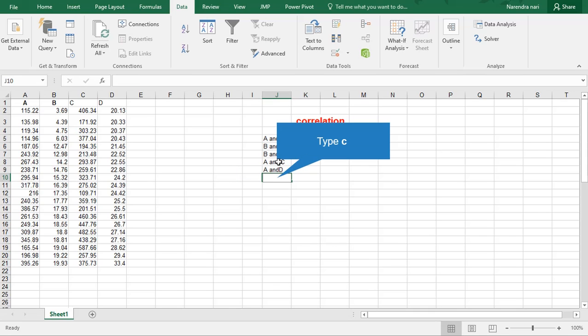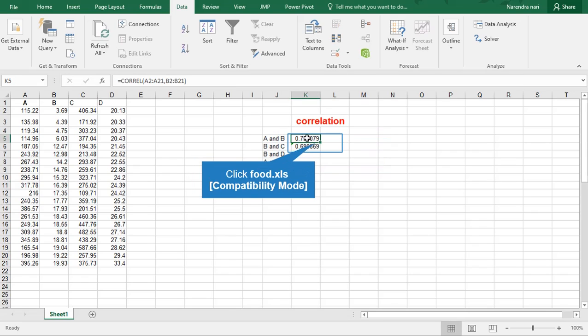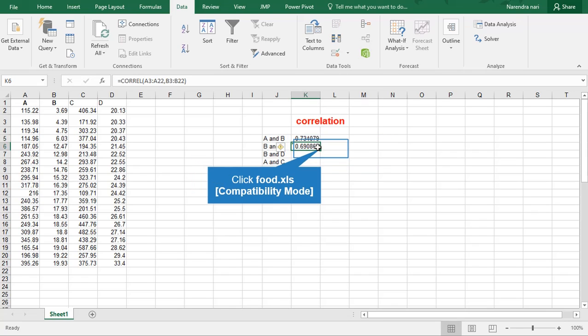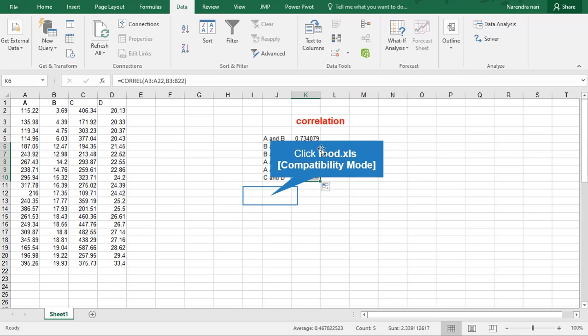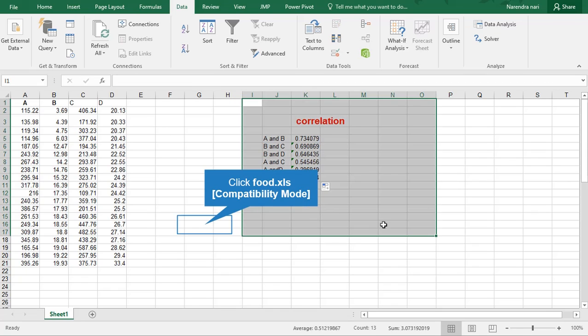With AB complete, BC complete, BD complete, now we come to C. CA is complete, CB is complete, and CD is remaining. C and D, then we have D and C. When you extend this formula, you automatically get the correlation values. This is the manual way of finding correlation.